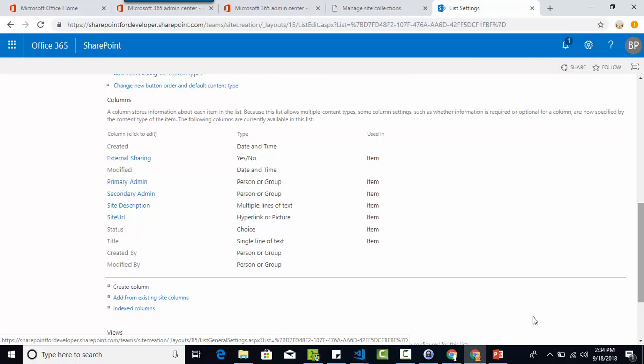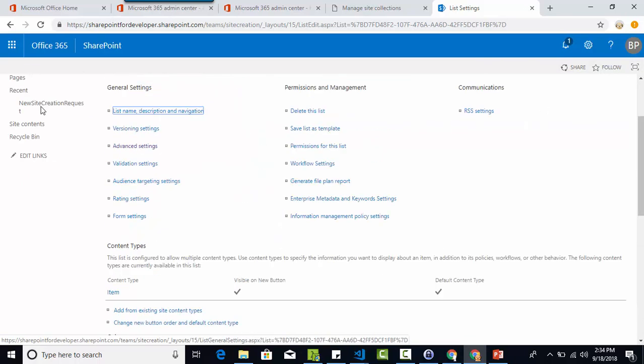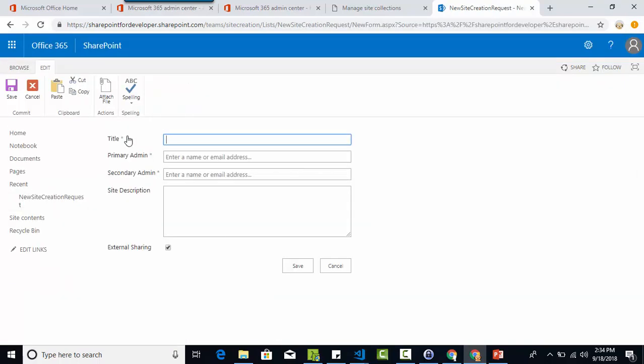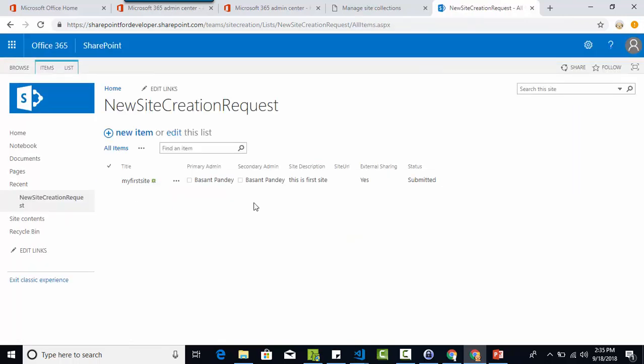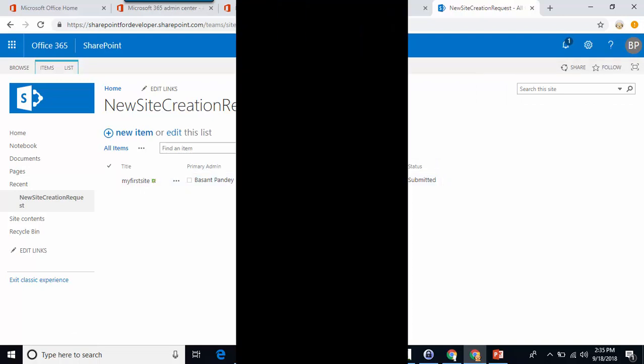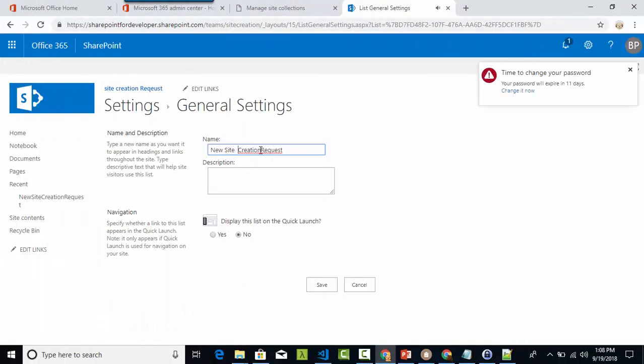So once it is done, if you see, this is the New Site Creation Request, and this is how it looks when the user opens it. I'm going to create one new request. I'm providing the primary user and secondary user and the description, and click save. So this is the way it would look. The URL will be filled in automatically by the script when the site is created successfully.